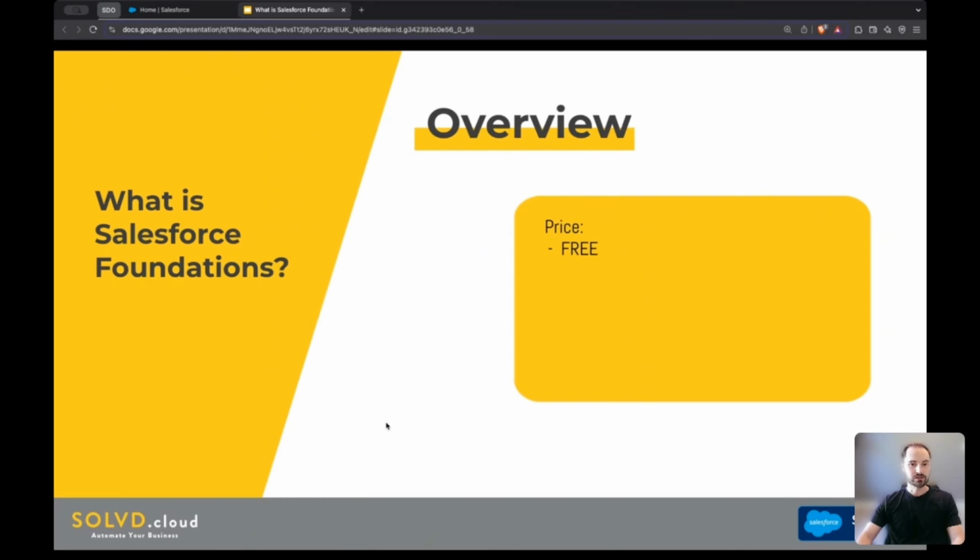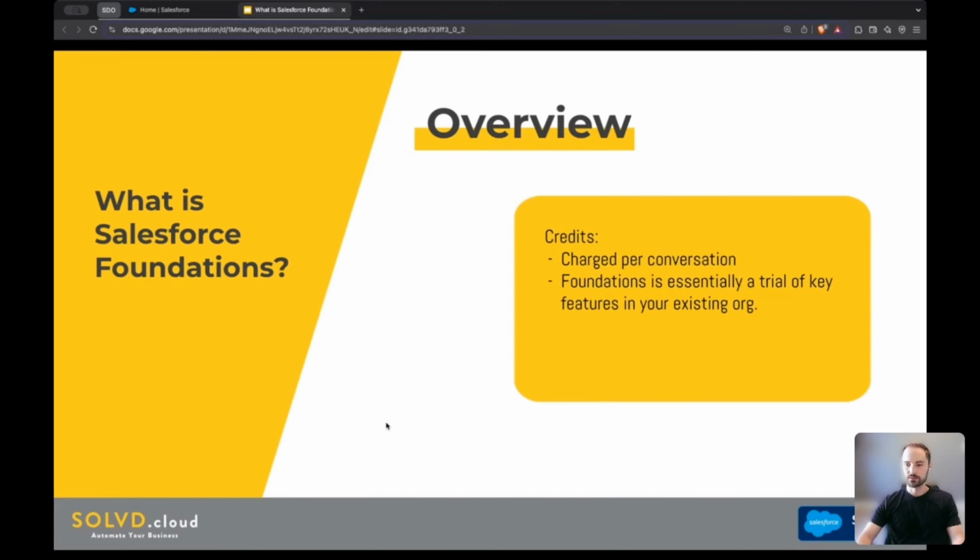If you're curious how much Salesforce Foundations cost, the good news is that it is free, but it is worth knowing that anything Agentforce related is typically credit-based. So what I mean by that is, as you're working with Agentforce, there are conversations taking place between an agent and typically a customer or an internal employee. Each of those conversations does cost money, and for Salesforce Foundations, there is a chance to use conversations for free up to a certain point, and then you will start incurring charges.